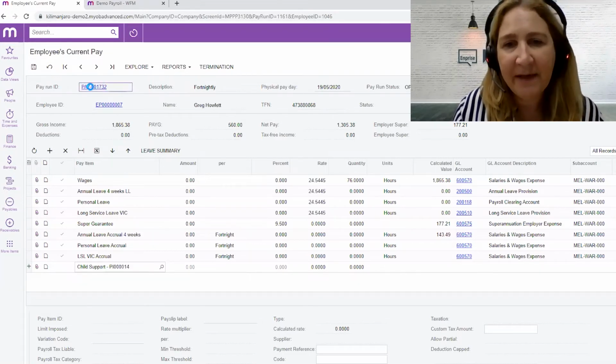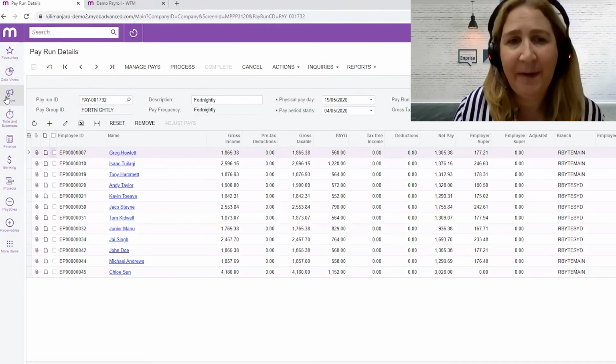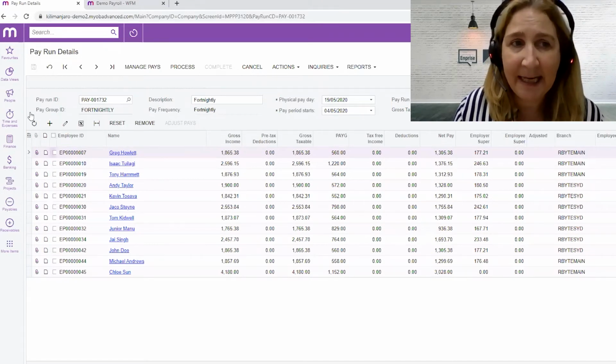Once I've imported everything and I've run my payroll and I've checked my payroll, I need to go and actually print my report. So we have here very basic information. You can dump that into Excel.